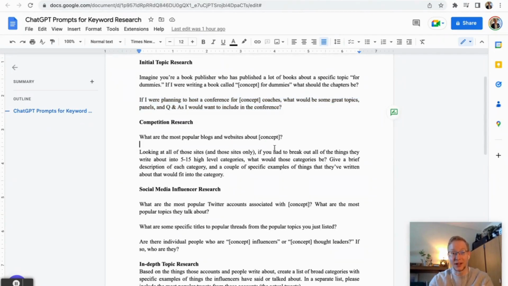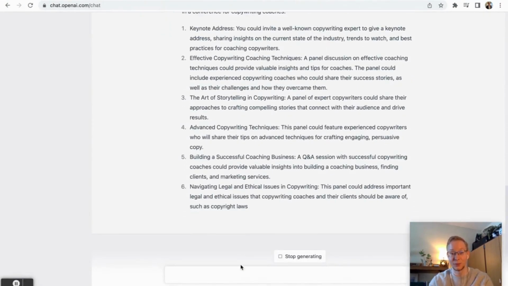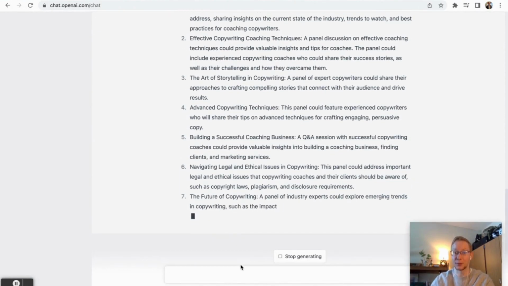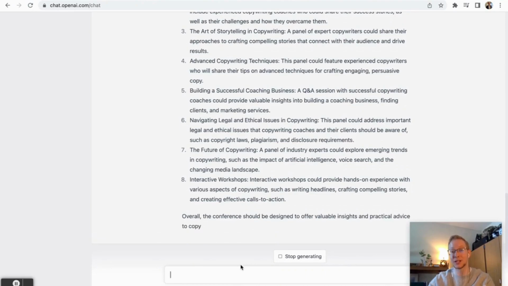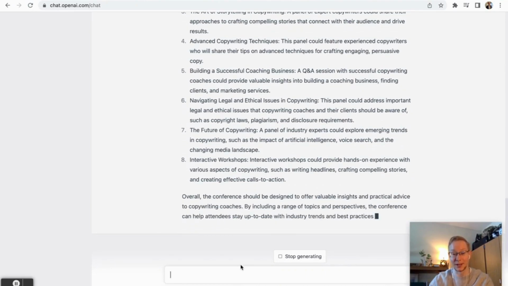After that, we want to find the competition research. So what are the most popular blogs and websites about copywriting? This will give us a list of actual posts and actual people writing about this topic, which we can then use to find their keywords and incorporate them in our own blog post.